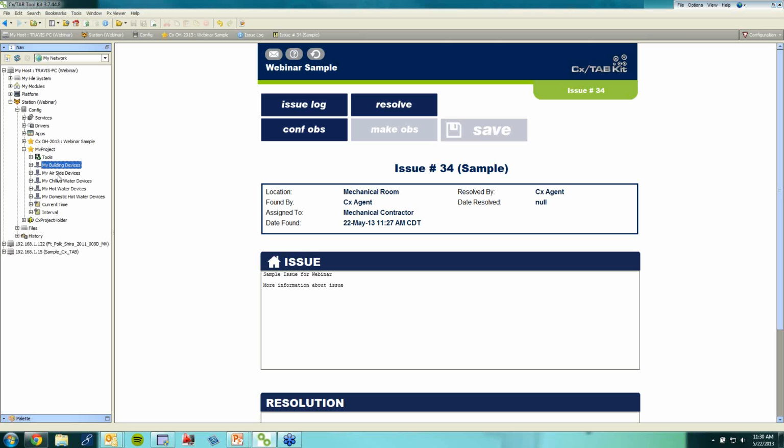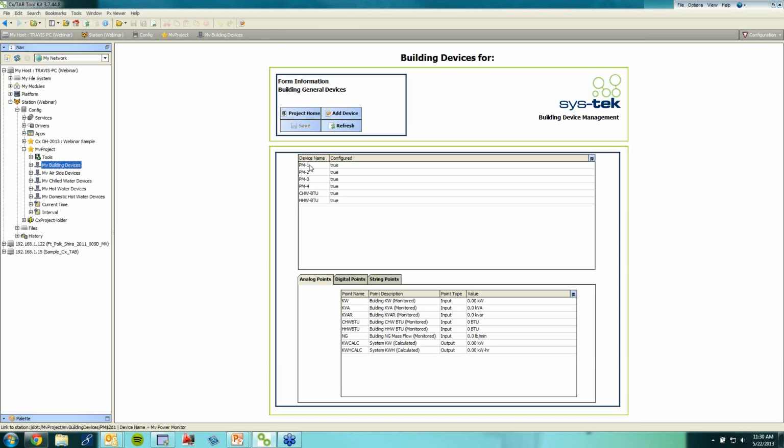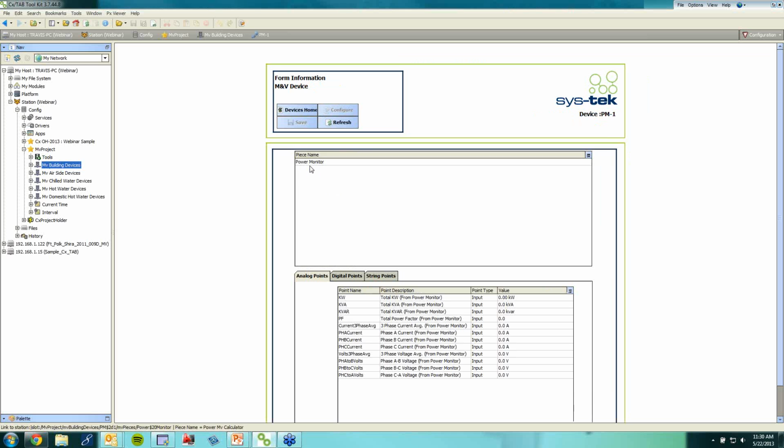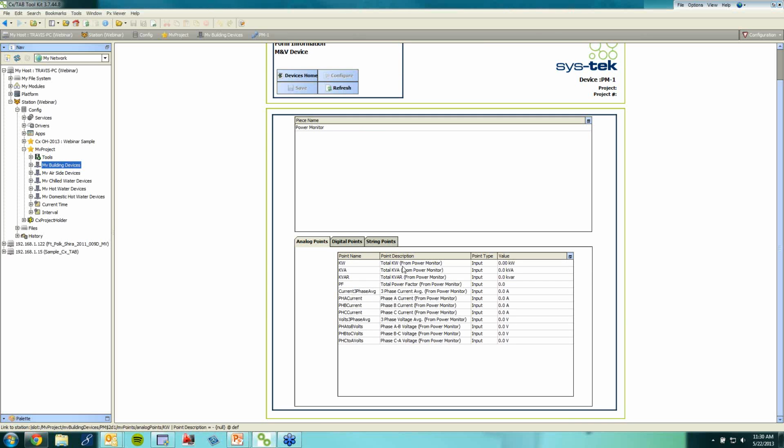What we've done is broken up the different subsets of a building into different components. So for building devices, we'll have power monitoring, power meters, and BTU meters are stored under here, so we can drill down into each power monitor. And we'll notice that there's points associated with each device. These points are inputs, meaning they are coming from an integration of a power monitor or from a building automation system. So if they're inputs, they're just coming in and being analyzed.